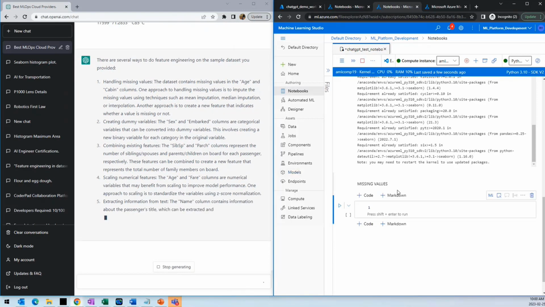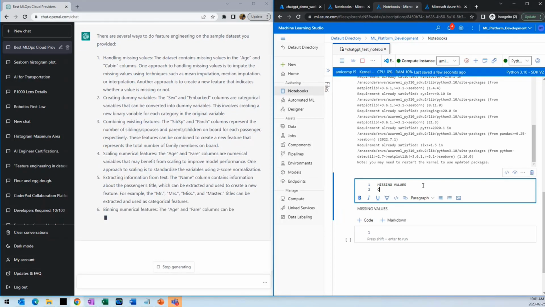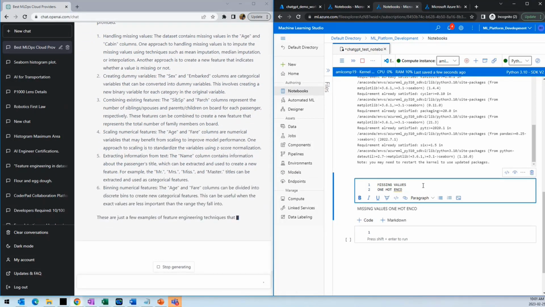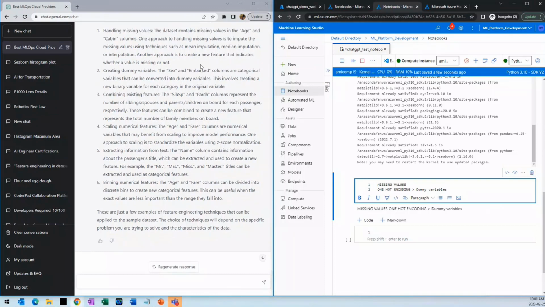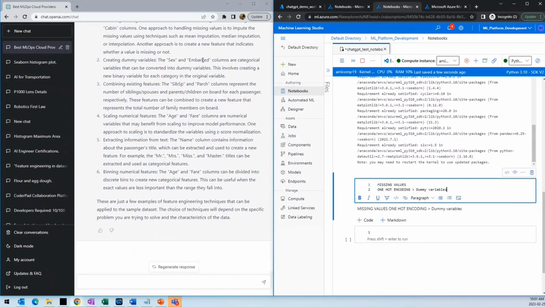One hot encoding, which is dummy variables, for columns like sex and embarked. And it's even suggesting handling missing values. Age has a lot of missing values, same for cabin. So we will test it. Creating dummy variables for both sex and embarked. So we need to, this sex is I think a string type.